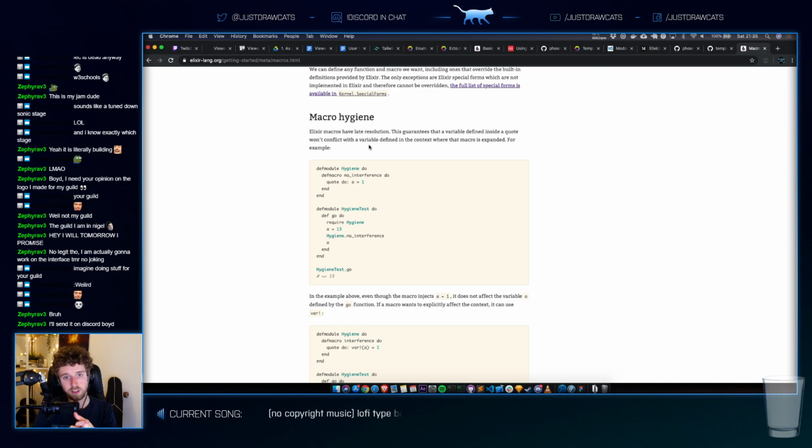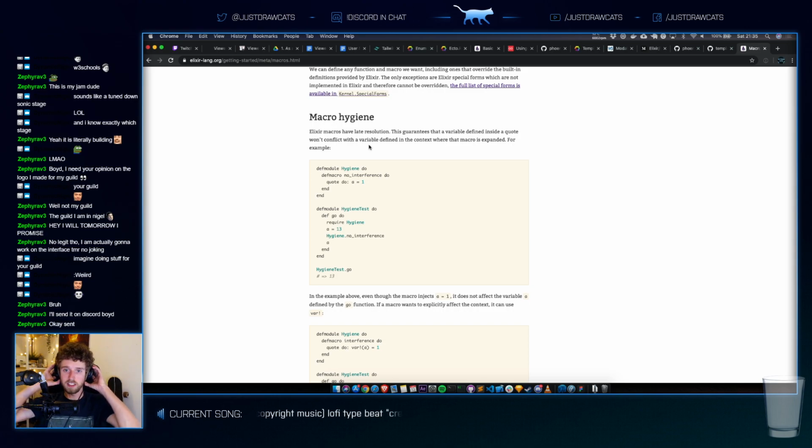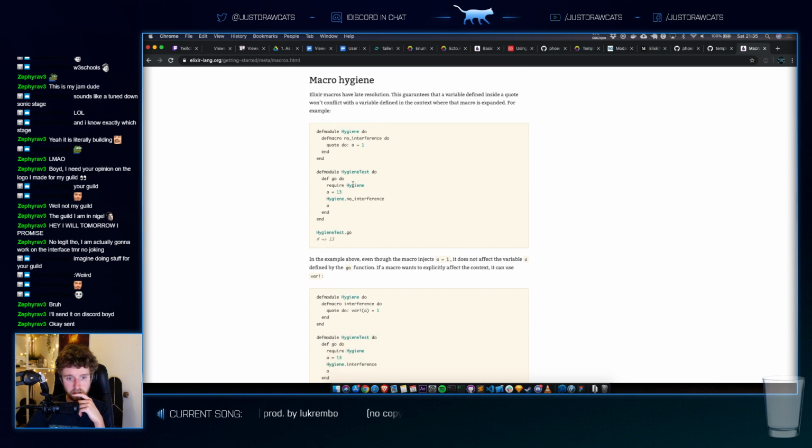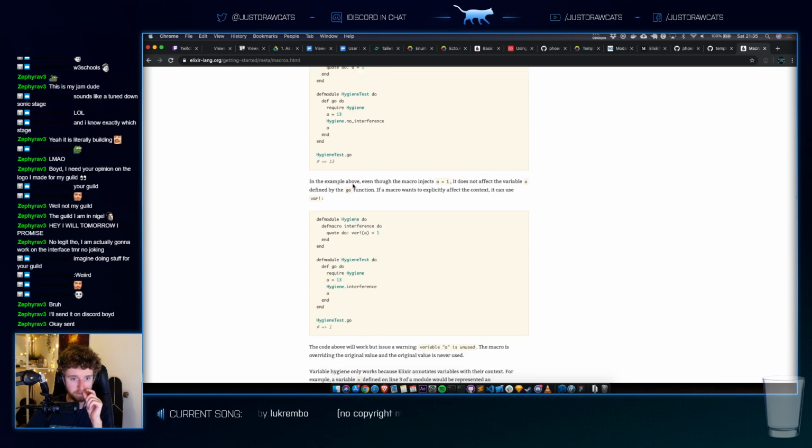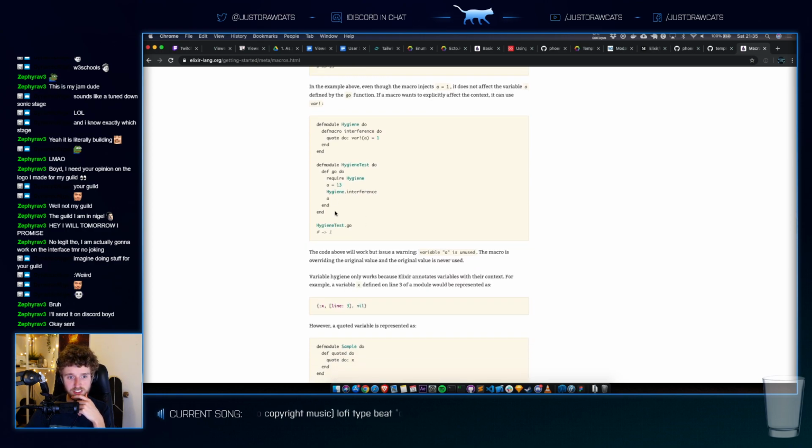Elixir macros have late resolution. This guarantees that a variable defined inside a quote won't conflict with a variable defined in the context where the macro is expanded. For example, hygiene no interference, hygiene test, require hygiene, a equals 13, no interference, and then console log a. Oh, you return a. It gets 13 because that's defined here. But you can actually reach into the variables. Oh, that's scary.